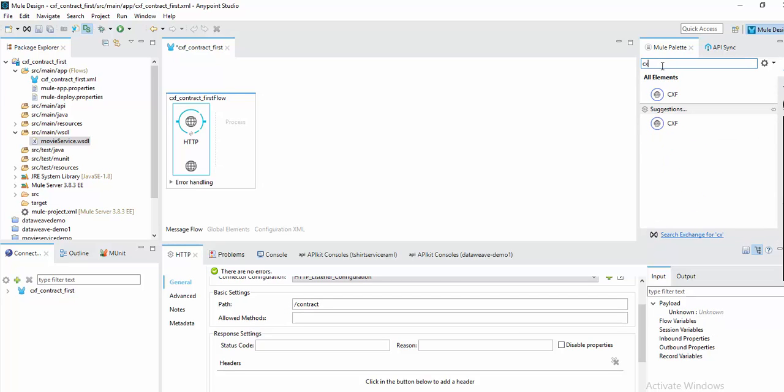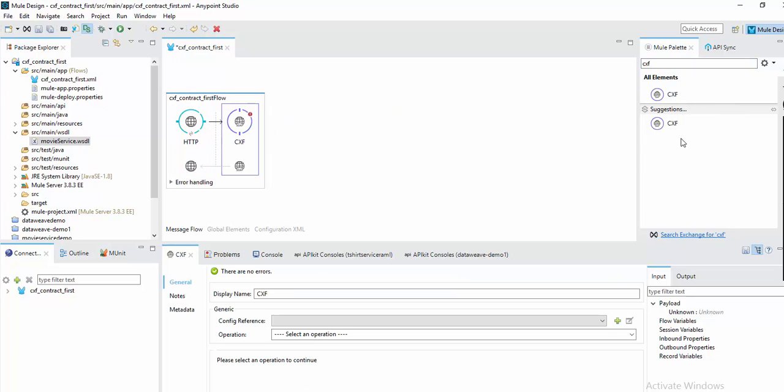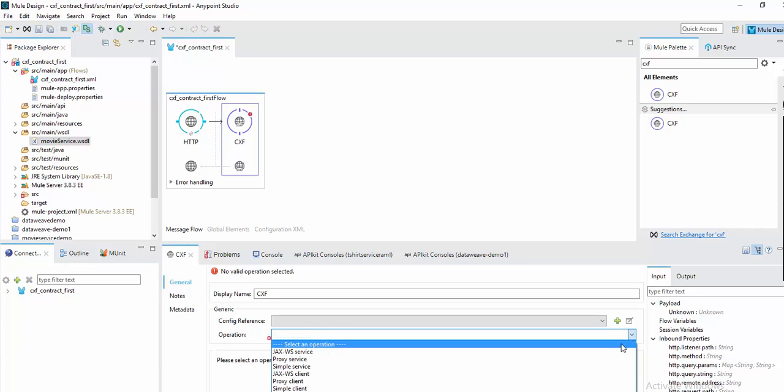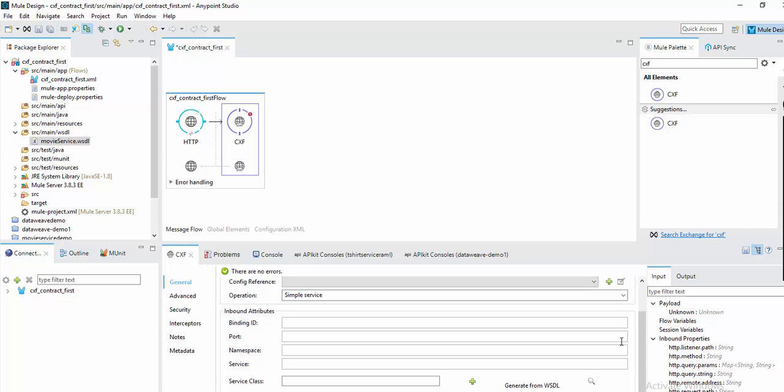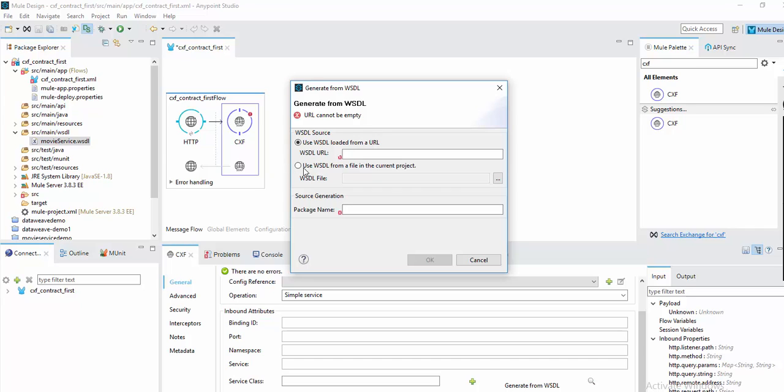Next, I need to configure the CXF component. So CXF is an implementation of the JAX-WS specification. Mule uses CXF as the implementation for exposing and consuming JAX-WS web services. So in the CXF, now we are going to create a JAX-WS service, and we are going to generate the service artifacts from the WSDL. So here it is, generate from WSDL. Click on this and use the WSDL file in the current project.